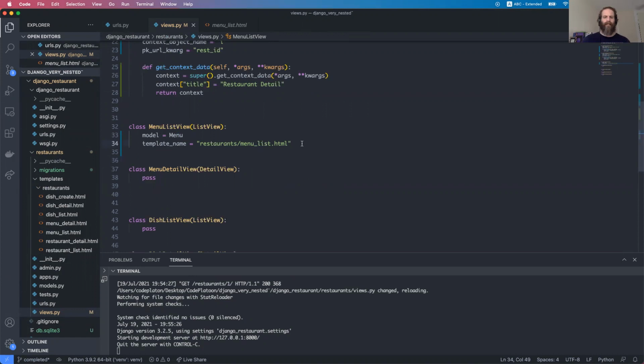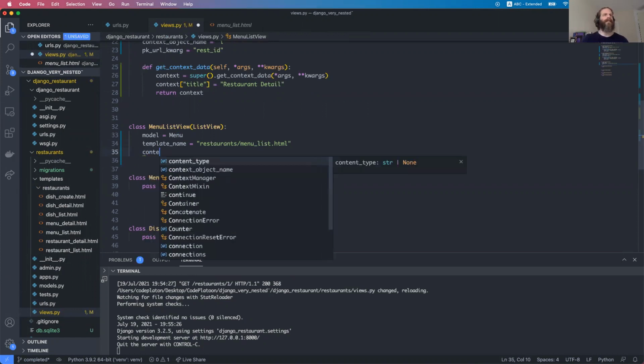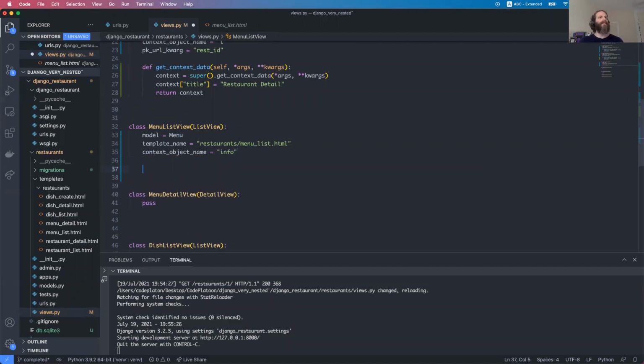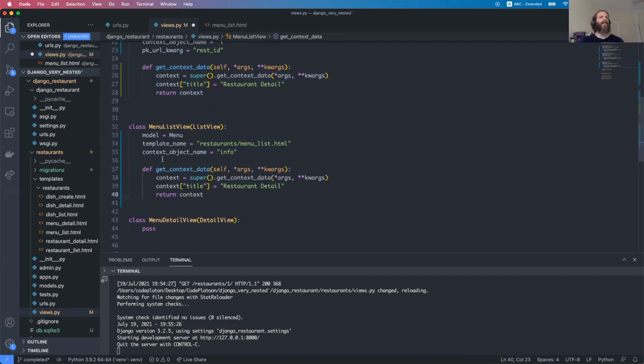Context object name info. And then we're gonna have to override the get query set, which is just like we did before, or get context data. Okay, and this will be menu list. So that's fairly straightforward, and we'll see if this works.